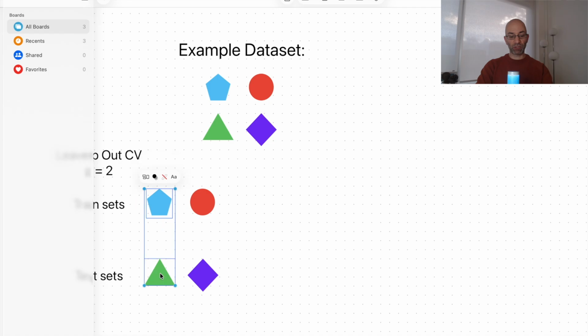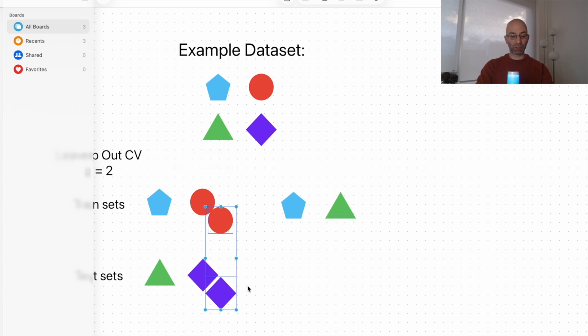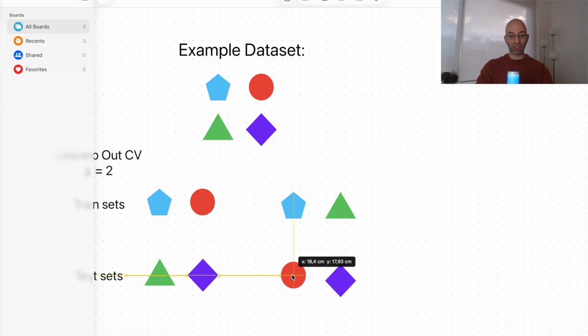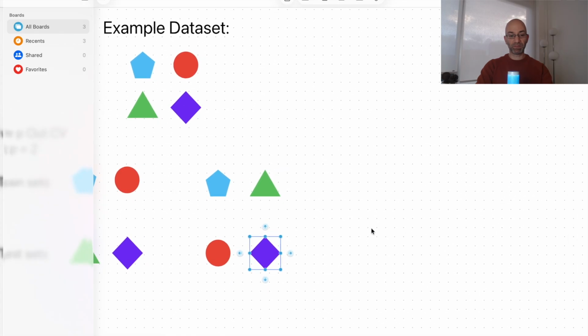Now let's try to change it up a little bit. For the second arrangement, let's move the pentagon and the triangle to be part of our training set. And then we're going to set the circle and the diamond to be our test set. Okay, so this is another different combination.